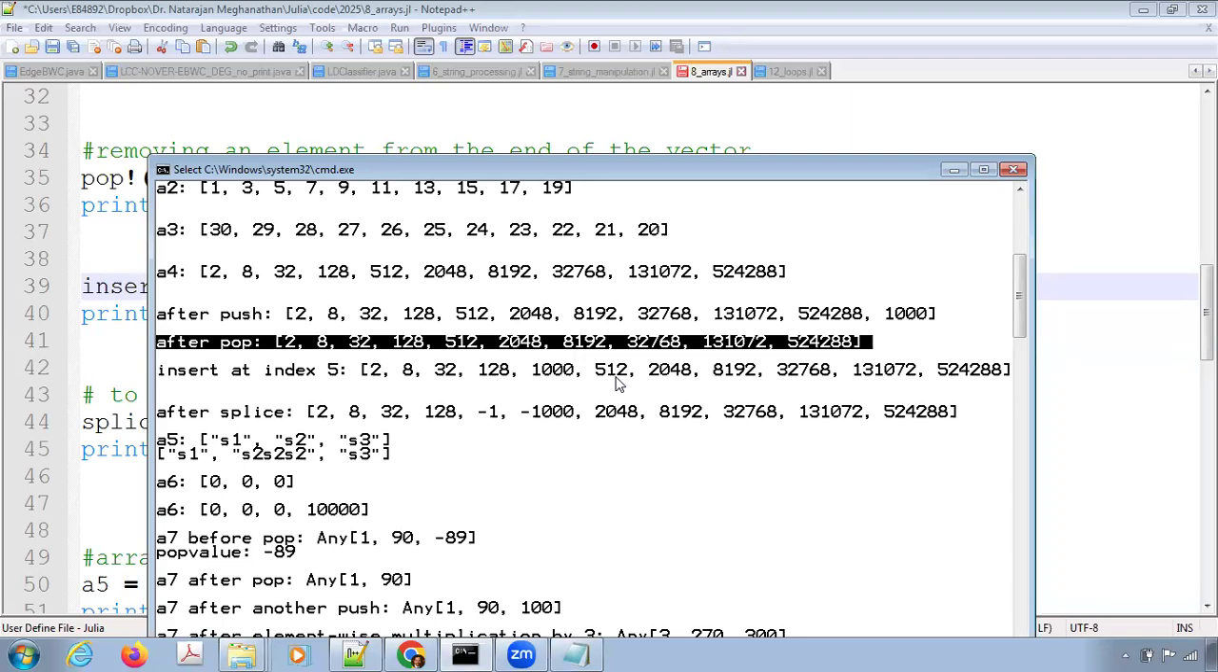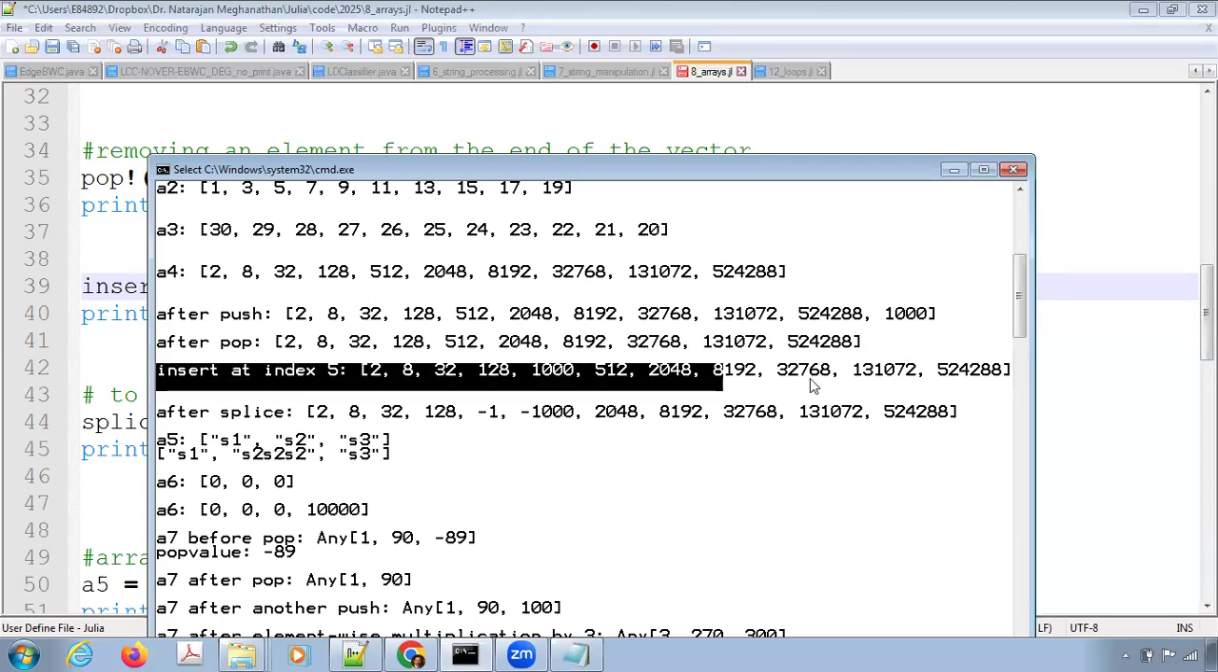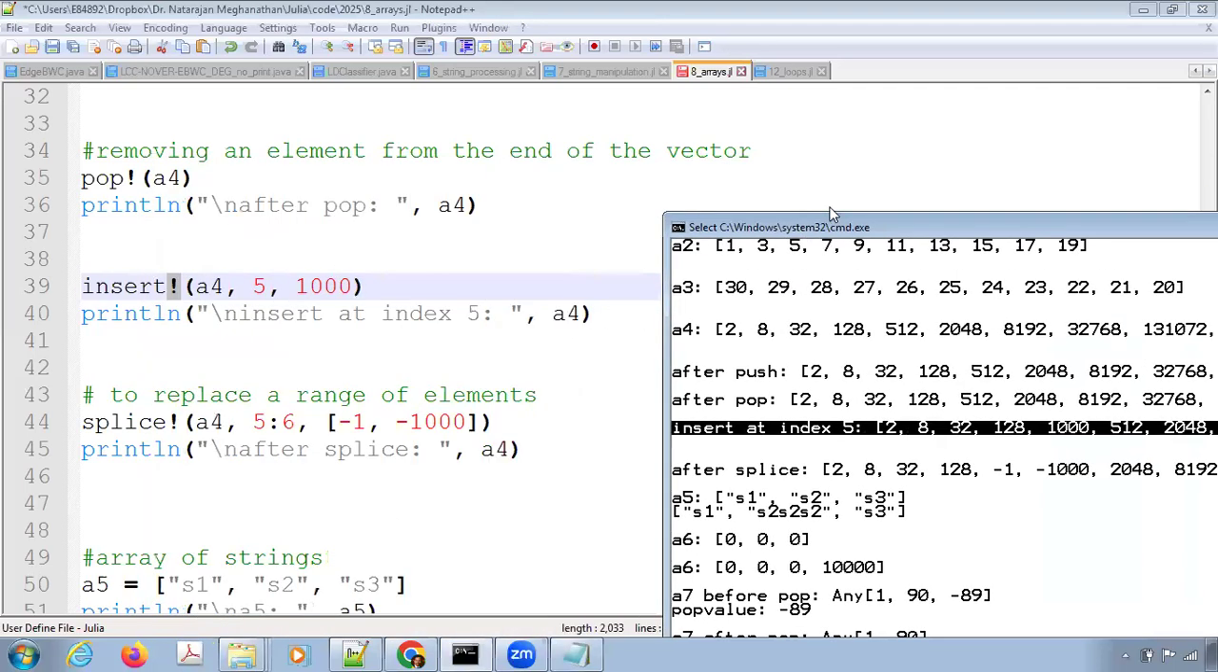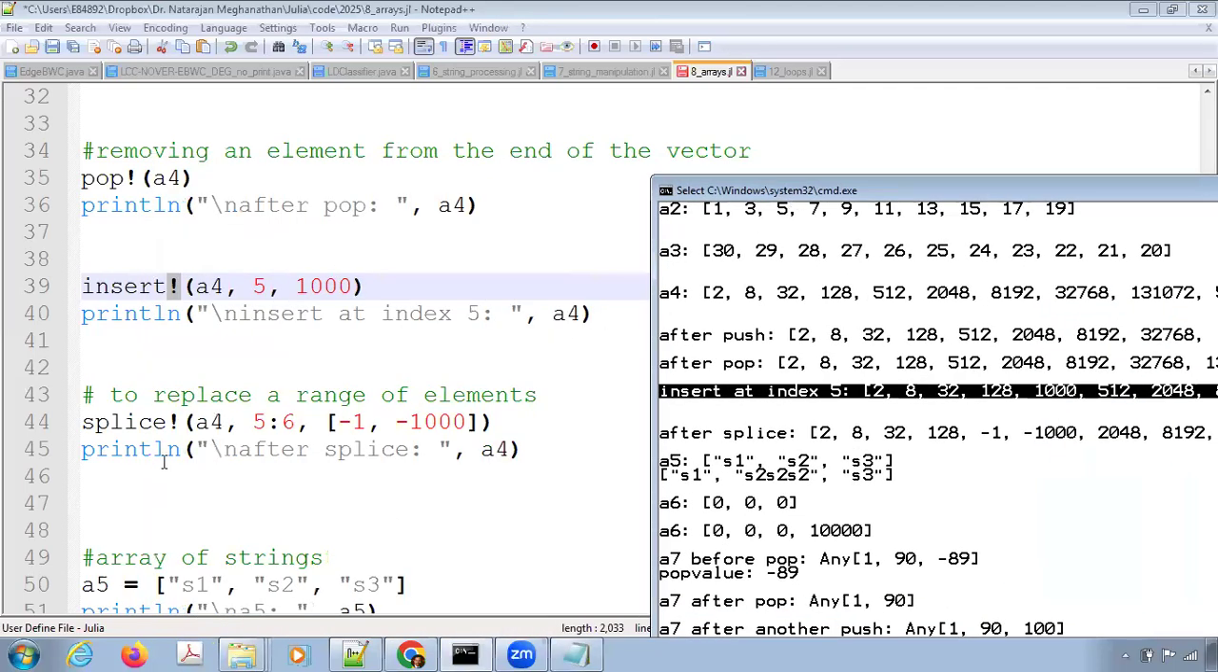So insert is not like replacing. Okay, so this is what the array is right now, the A4 array. Now, to replace, what you could do is specify a range of elements that you want to replace and pass that range as an argument to this splice function.